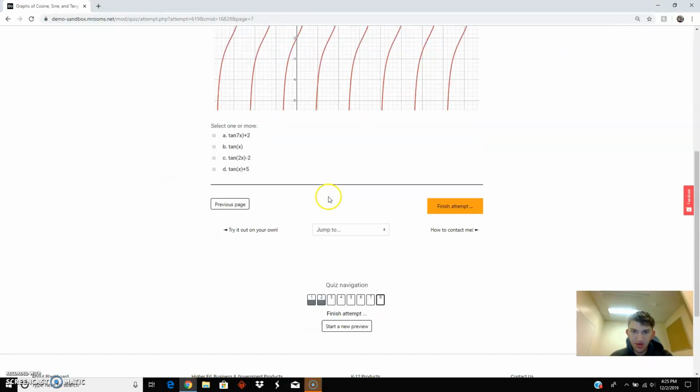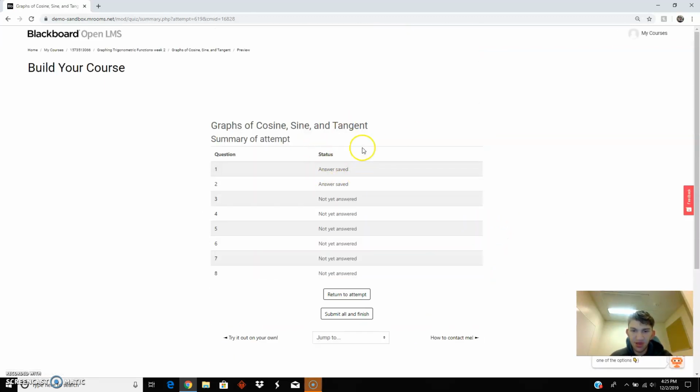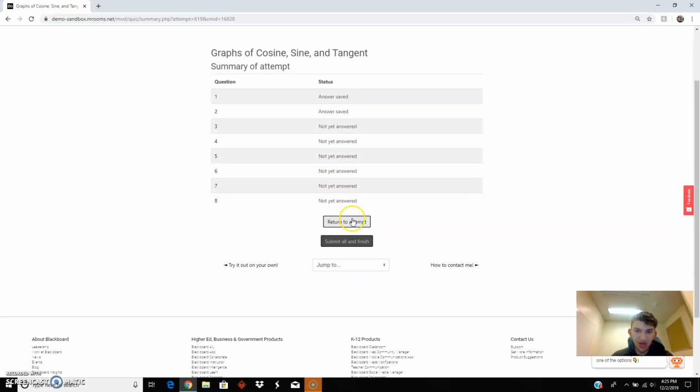And then the last question, then they finish the attempt. They get to see what they've answered, what they haven't, and then if they want to review it, they just click on the number and go back to it, and then they submit and finish the test.